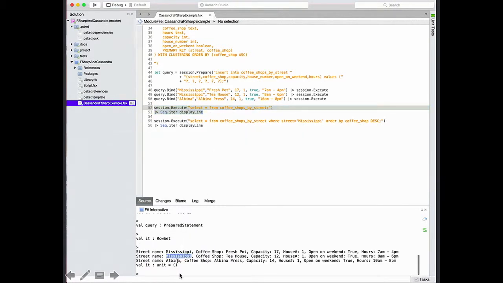Cool, and now we see that it's there. Here is the same data that we have talked about earlier, and it is stored inside the Cassandra. And now let's execute some more sophisticated query than just select from.